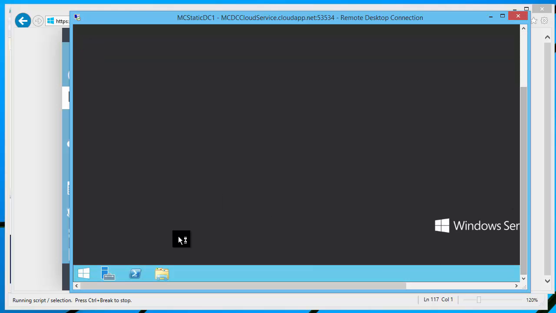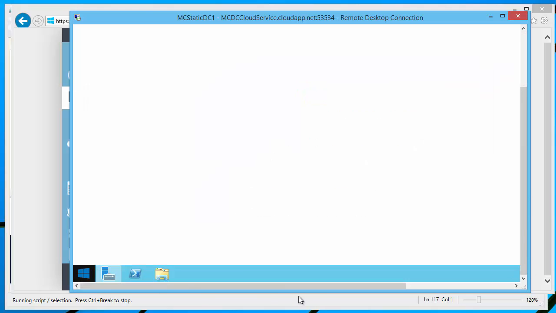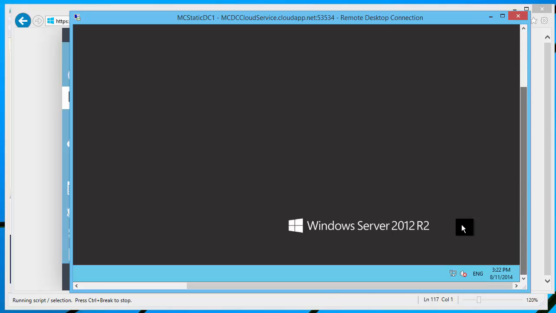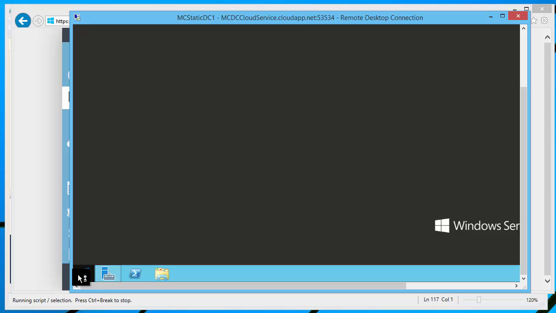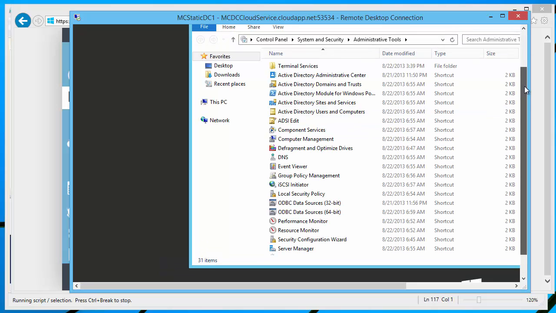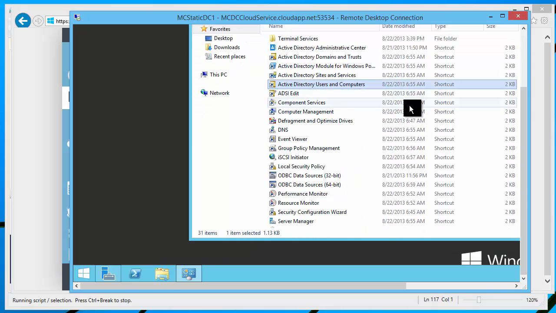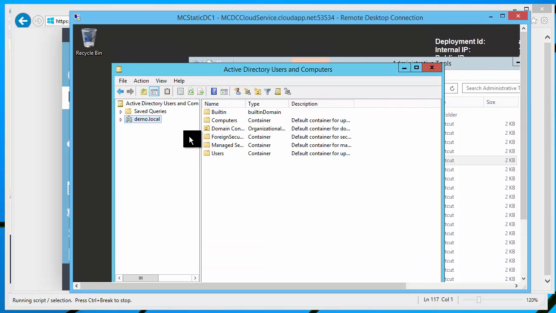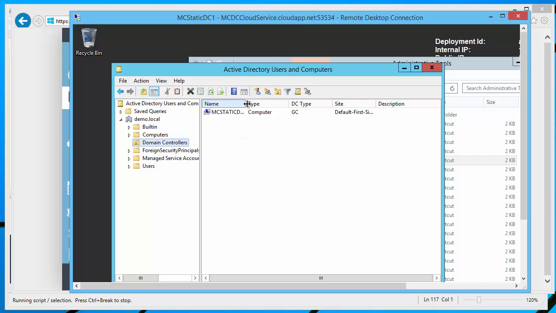So we have got a 2012 R2 server in Azure, and we should now be able to see the Active Directory tool. Click on that. Let's open it. And then we can see our domain. Yep, that's our DC.